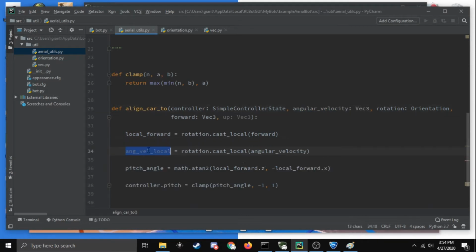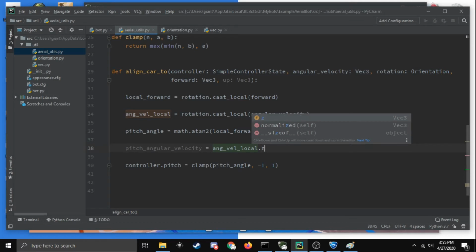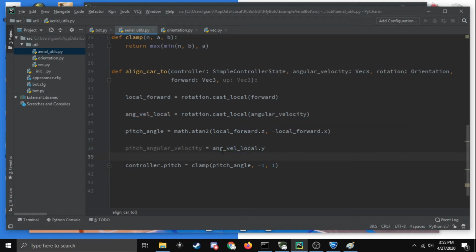And it turns out, after casting the angular velocity local, get ready for this, the axis that is not listed corresponds to how fast we're spinning. Our pitch angular velocity is going to be the angular velocity local dot y, because y is the vector that is not listed. So we're spinning around the y-axis. And what we want to do is essentially, if you think about it, if you're playing some game, like Rocket League, for example, and you're spinning, and you want to try to stop the spinning, you put the stick in the opposite direction.